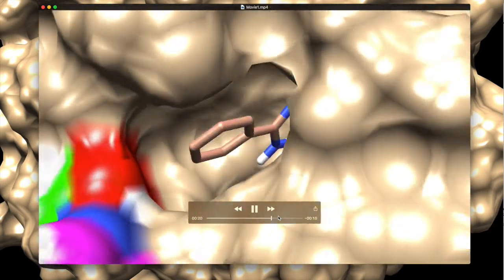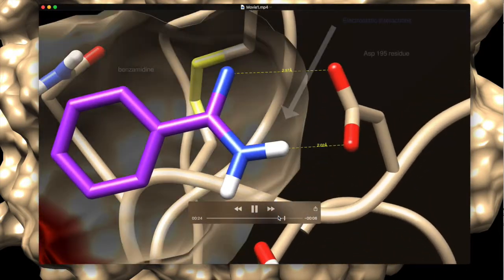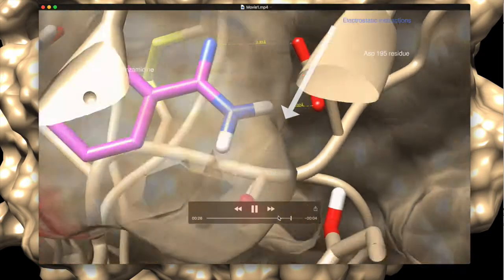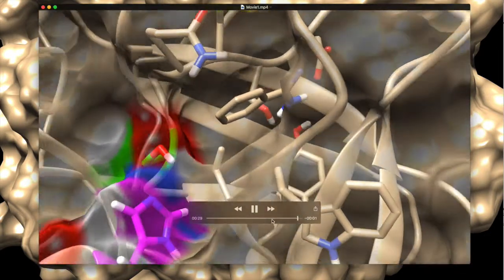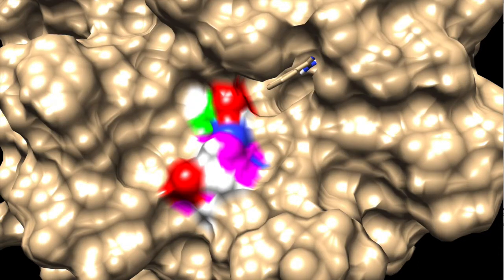So this is how you make movies and animations in Chimera. Very simple, very effective. When you have your movie in MP4 format, you can directly put it into your PowerPoint file and play it.